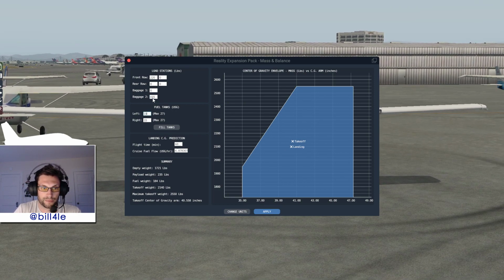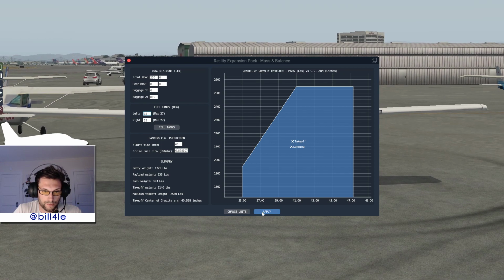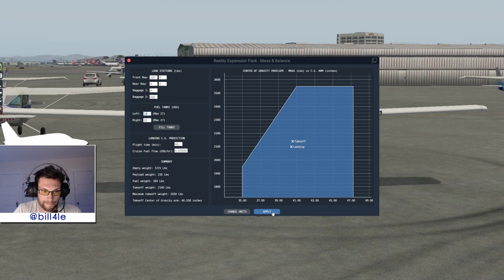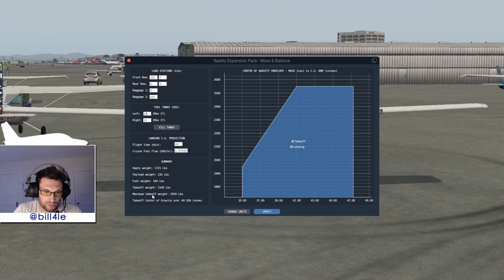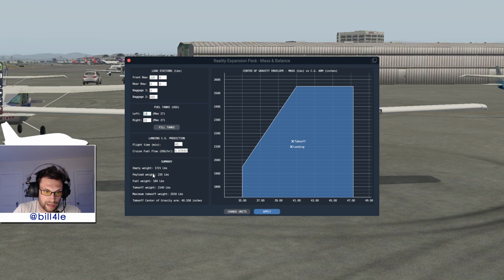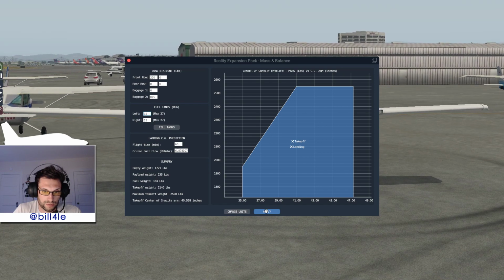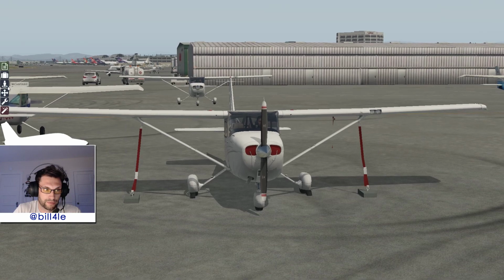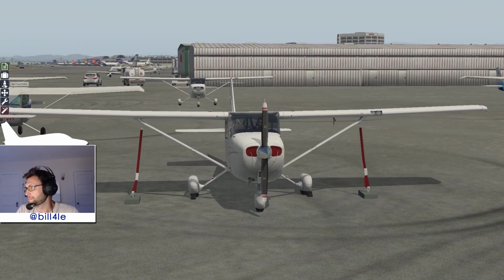So this is definitely something that you would need to know in real life. You want to know exactly if you're within operating limits. So maximum takeoff weight is 2550. Payload weight 235. Empty weight 70. Okay, so that all looks good. So we can apply that and get rid of it. So now let's do our walk around.